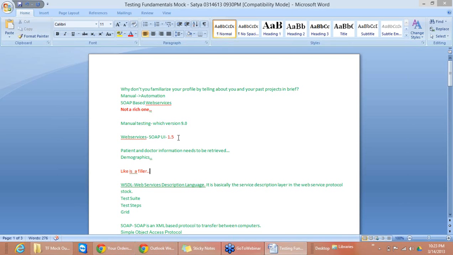And I see "like" is a filler for you. You use "like" a lot, I guess. So try to avoid that. It's again more about your language rather than anything to do with fundamentals, but try to cut it short a little bit.